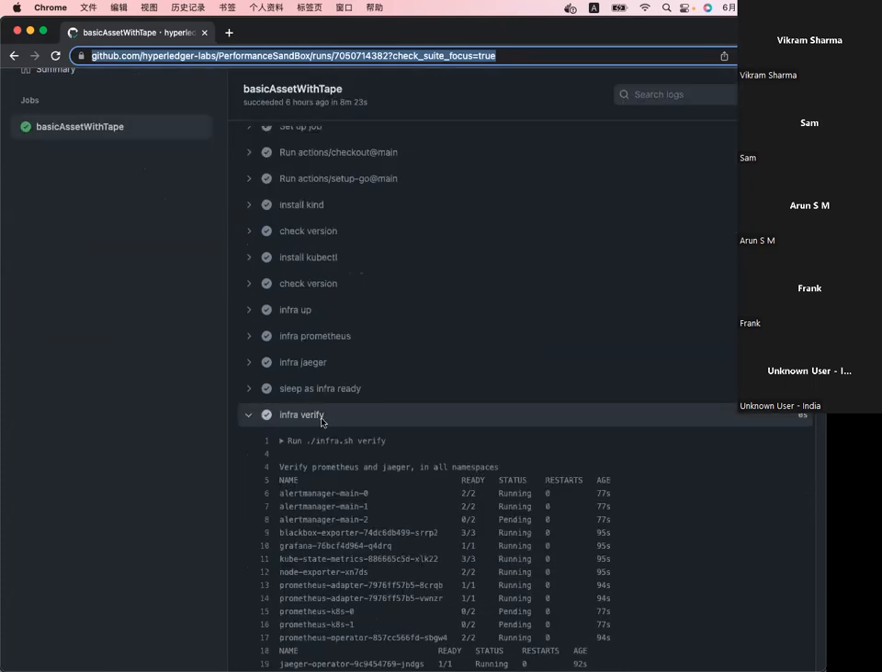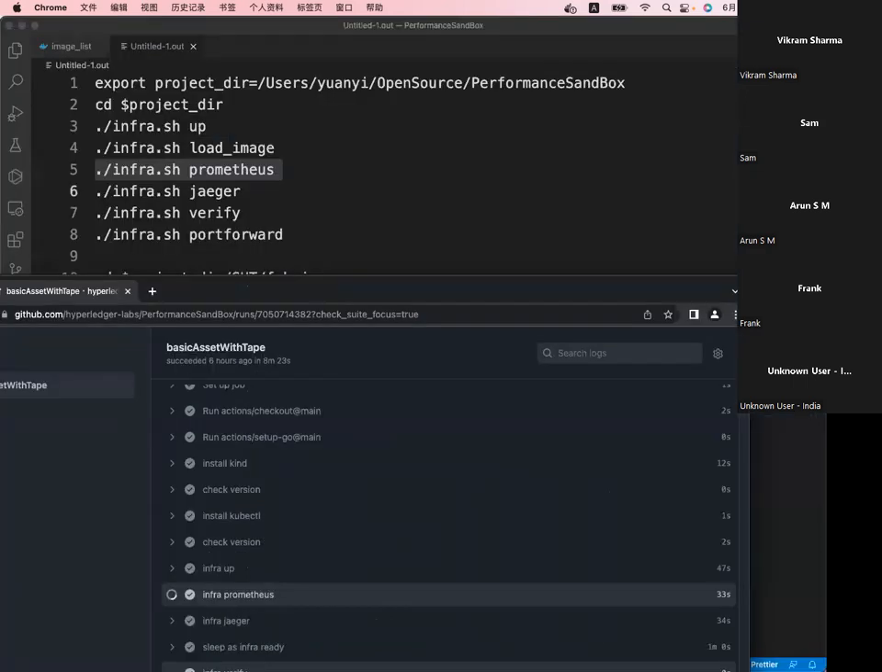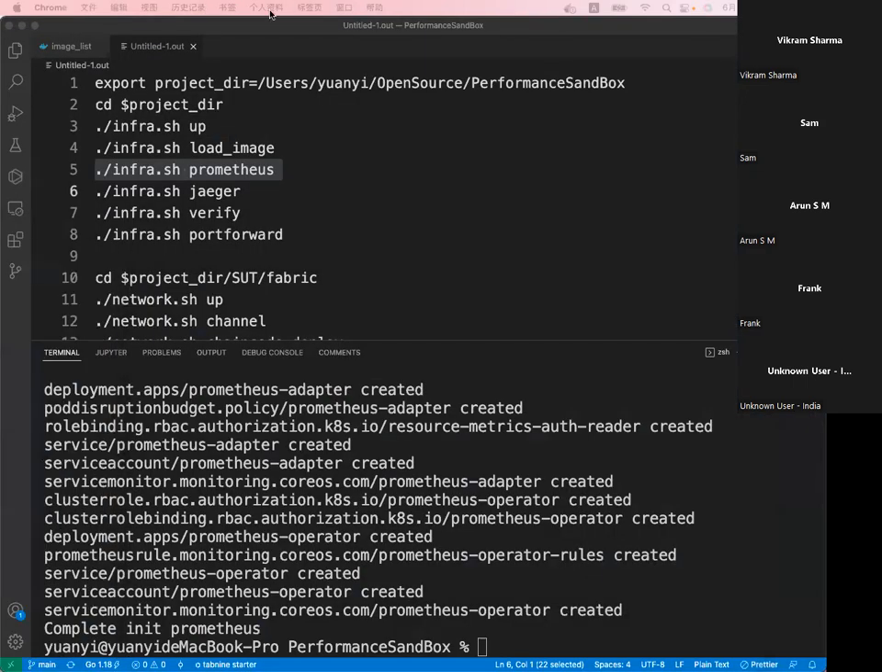Currently my run is skipped this way and starts with Jaeger. There's some error there, because in this phase it will build up a namespace and put all the observability things, such as Prometheus and Jaeger, in that special namespace. That's my fault in the first round, so I'm going to redo the case here.